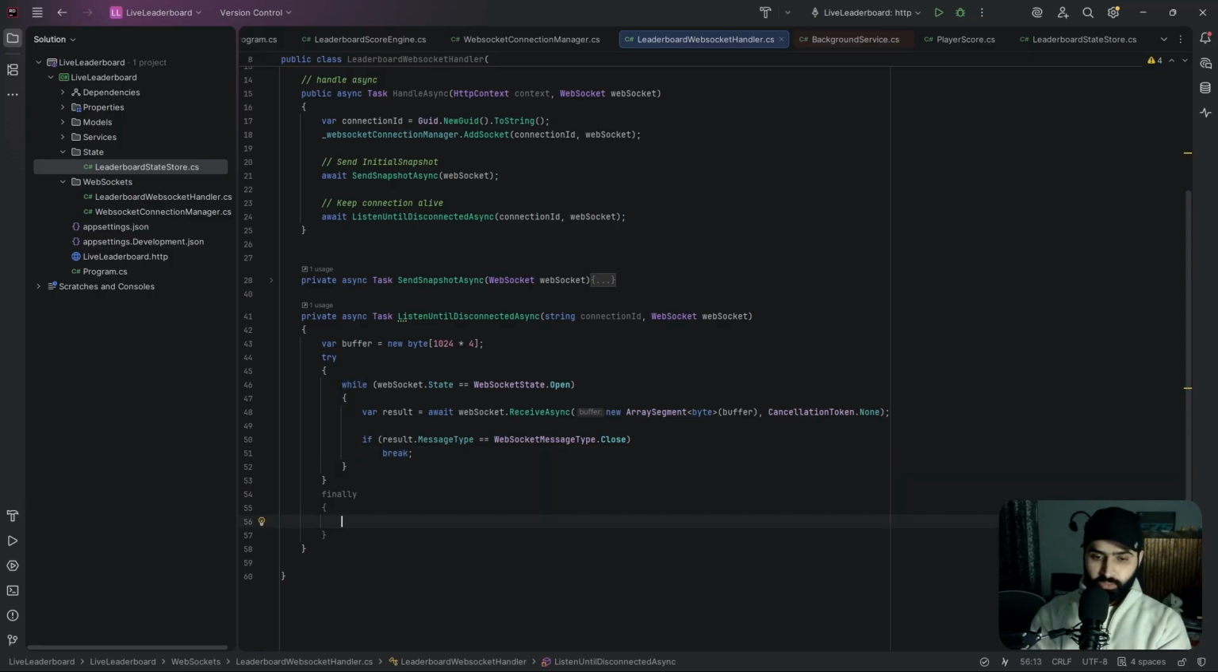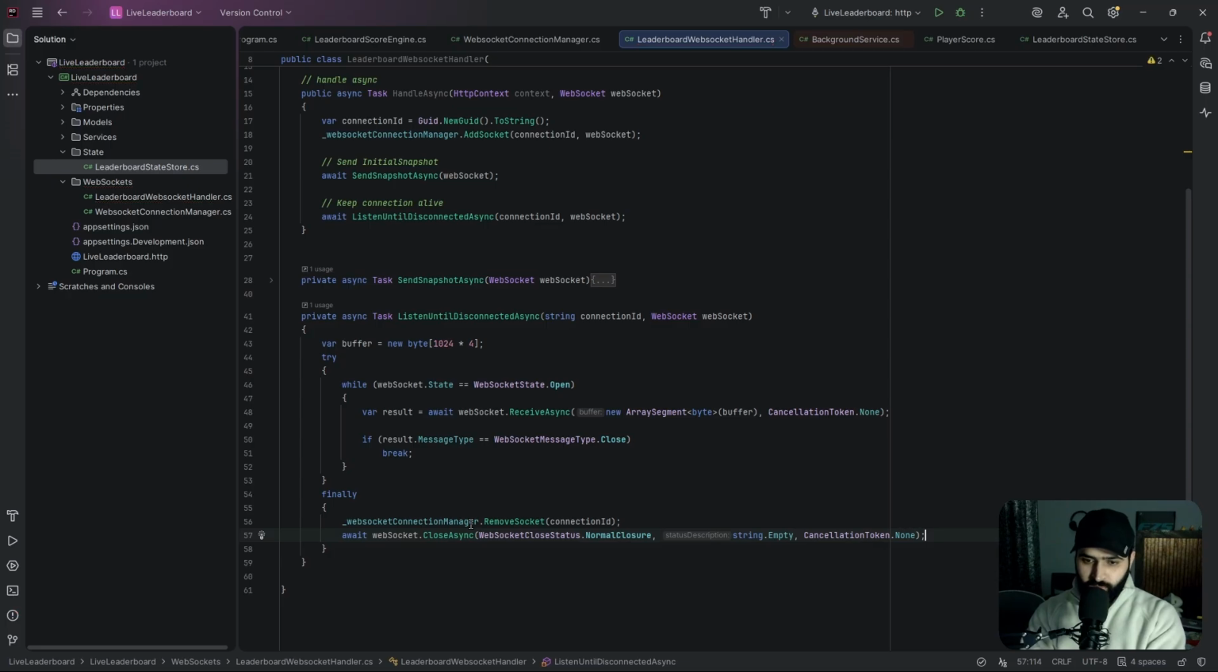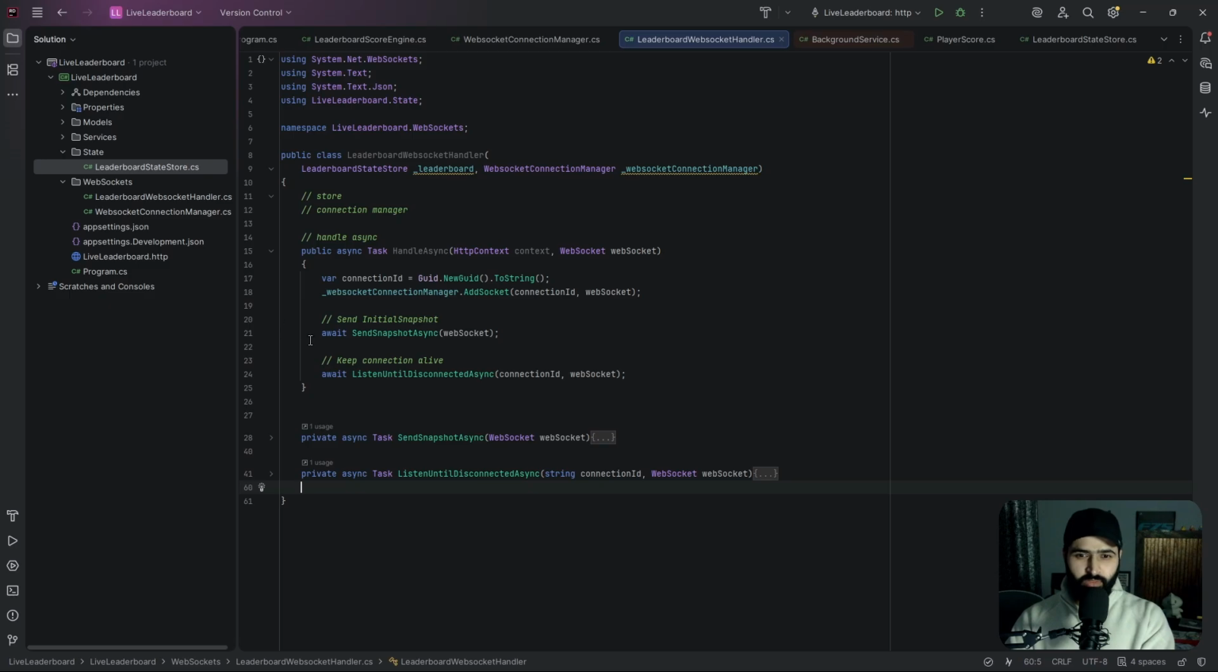तो मुझे यहाँ पे क्लोज भी करना पड़ेगा, तो मेरा यहाँ पे कनेक्शन मैनेजर है, उसमें से रिमूव कर देता हूँ और मैं अवेट करता हूँ क्लोज अ सिंक। यहाँ पे मैं जो मेरा डिस्क्रिप्शन है ये मैं दे देता हूँ, एम्प्टी क्यों देना है यार। यहाँ पे हम कुछ लिख देंगे लाइक कनेक्शन क्लोज्ड, बाय बाय। ओके, कनेक्शन क्लोज्ड हो गया, कूल। Now these are the two keys we have covered.